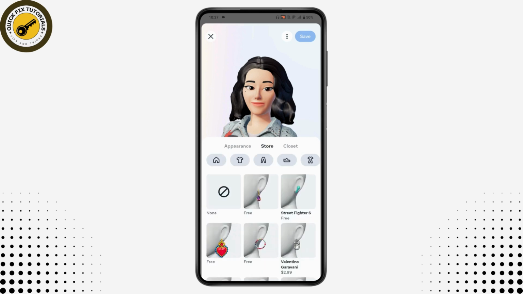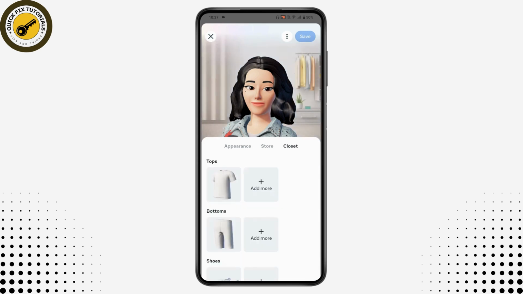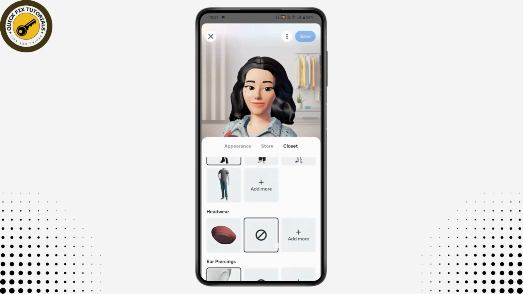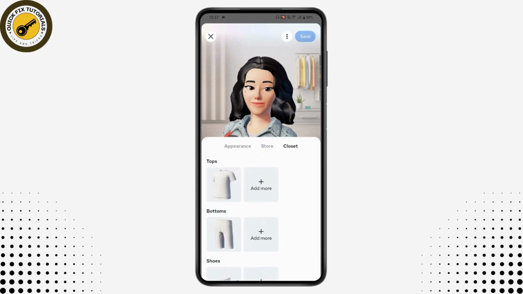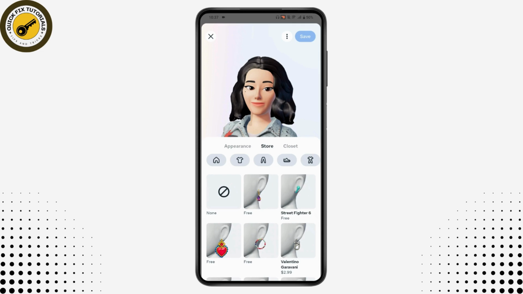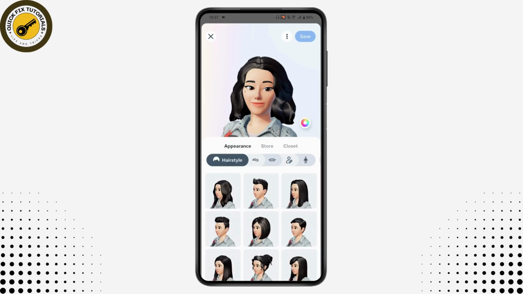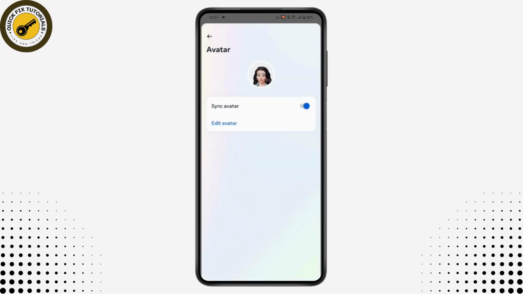And then you can go for the store, and then you can choose the accessories or the clothes, and you can go for the closet, and you can add some clothes to your closet. So once you've done with the appearance and the store, you can simply go for the save, which is on the upper right. And once you go for save, you will save your avatar, and that's it.